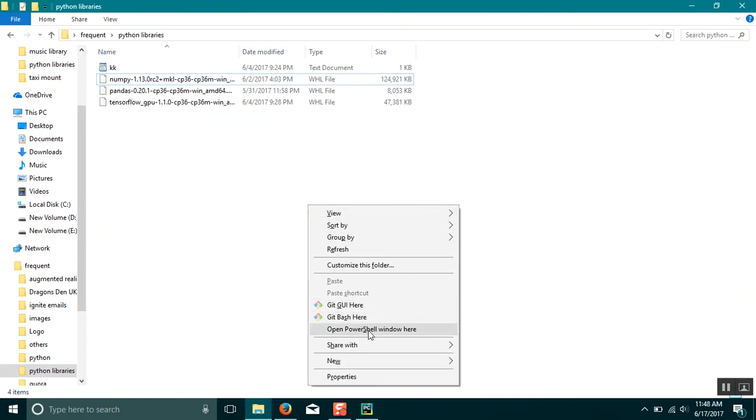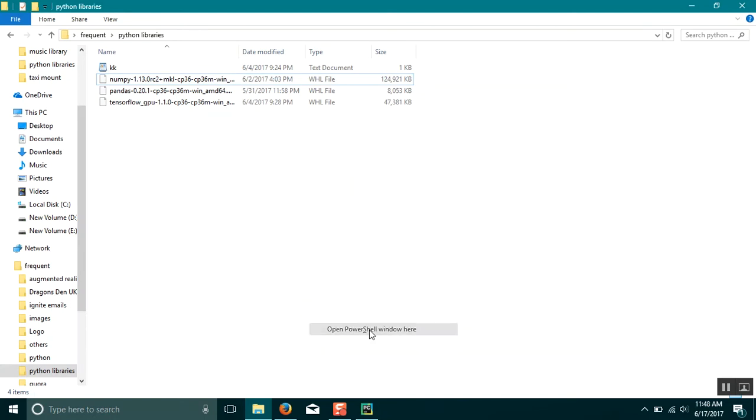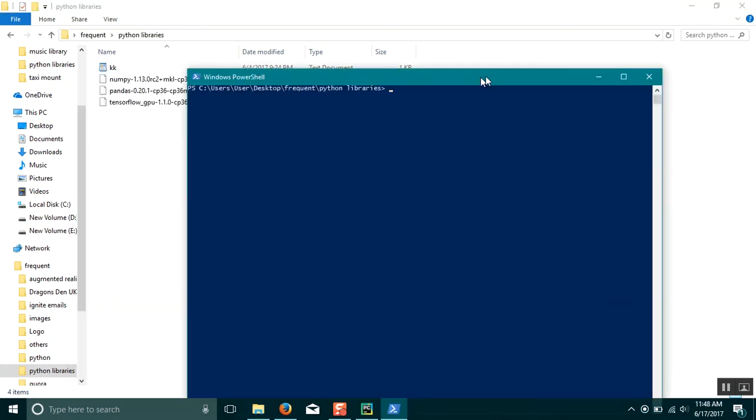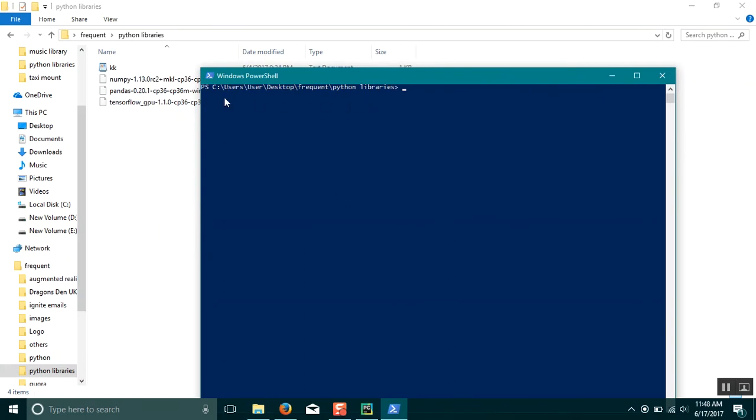And I will right click, and here it is showing PowerShell window, but on your system it might be showing command prompt, whatever it is. You just click here. So now it is showing the current path where my screen currently is, like I am currently in the user desktop and the folder in Python libraries.